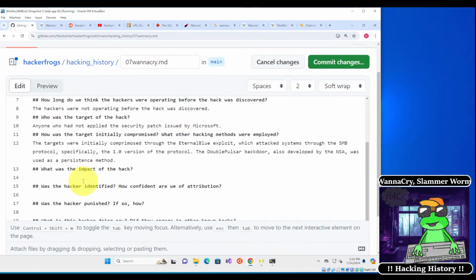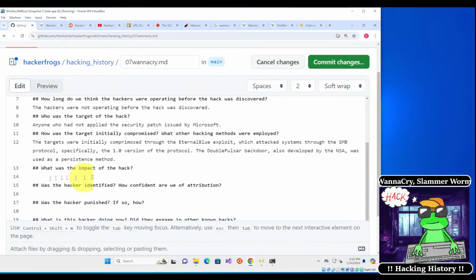Okay. All right, so the next question is, what was the impact of the hack? So there were a lot of soft targets targeted by this particular attack. So let's ask the question.